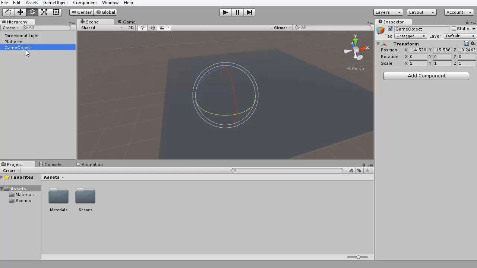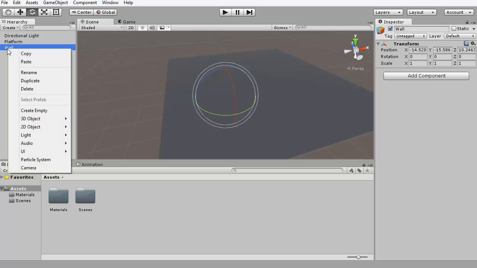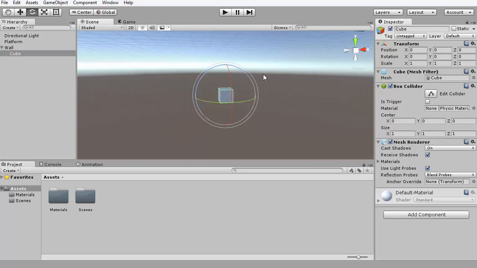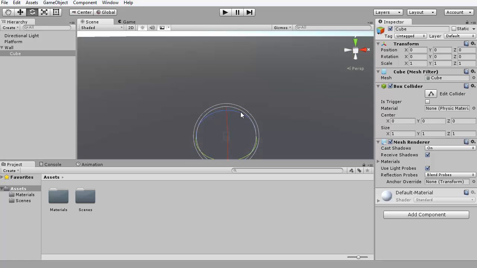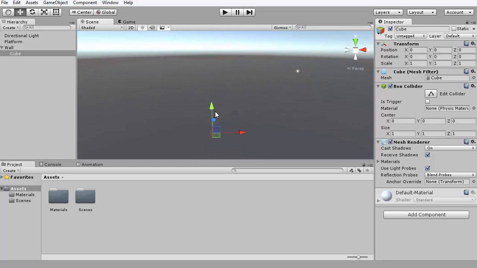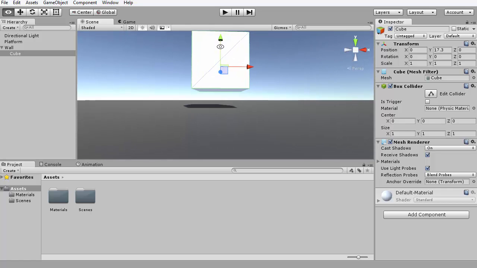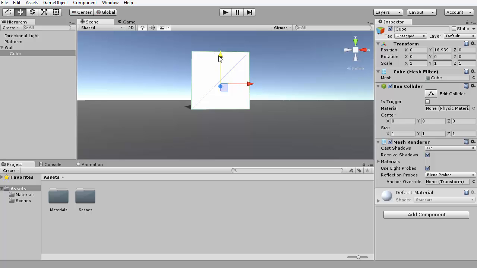An empty object is a placeholder for other objects, like 3D objects, or it can be 2D objects. We're going to name this wall. We're going to create a wall, and with the wall selected, we're going to right click it, 3D object, cube, and as you can see, it created a child, which is the cube. Now if we double click the cube, it's under the platform. What we have to do is raise it up about there, and just try positioning it to where it's on the ground.